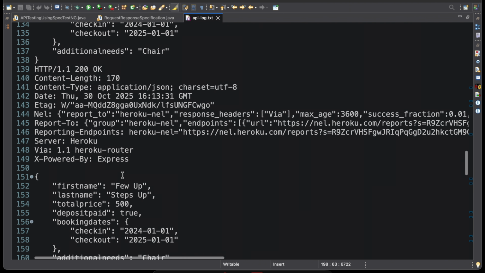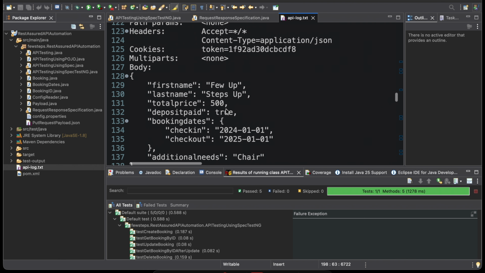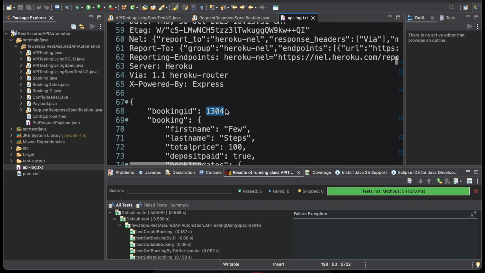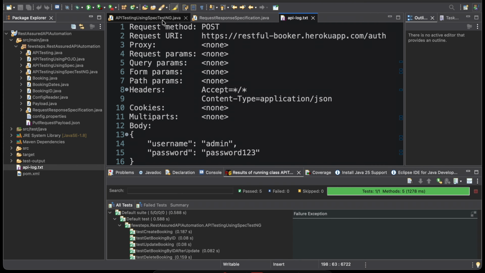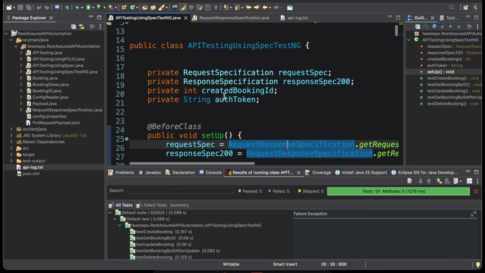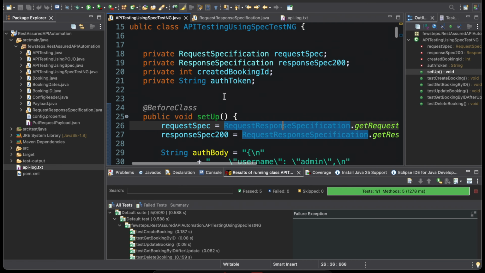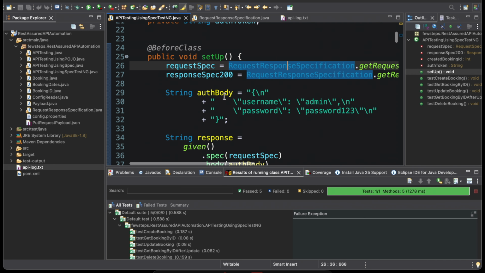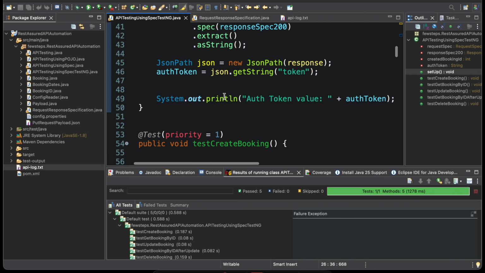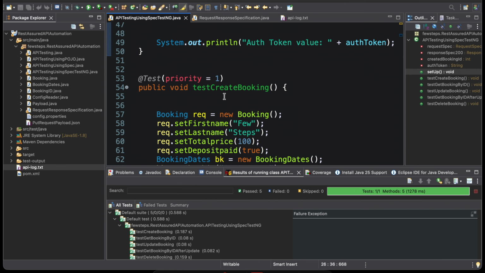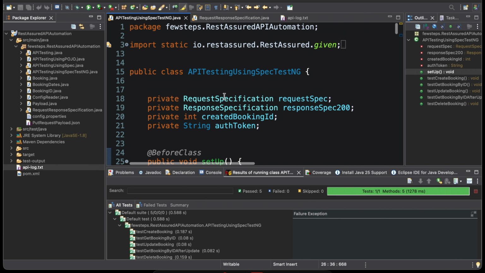Okay, so that's it. Basically in this way we can integrate the logging feature with our testing framework. Here we used everything, right? We used Rest Assured, then TestNG, and also some logging framework, and also we used POJO, and everything basically. Right now we developed it this way.